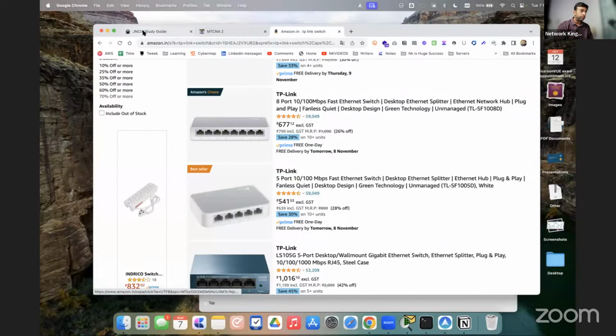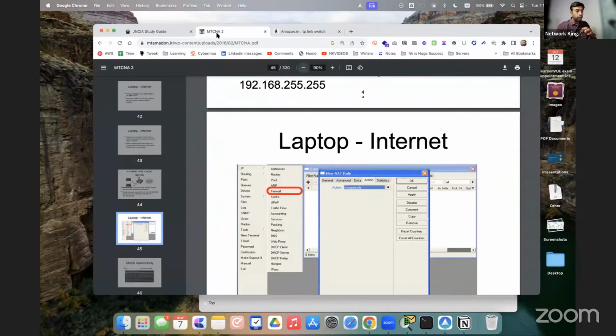Sometimes you learn JNCIA, sometimes MTCNA. Whatever you learn, all those small things add to your resume, and that makes you very different from the market people. When you are different from other guys in the market, only then are companies going to hire you.